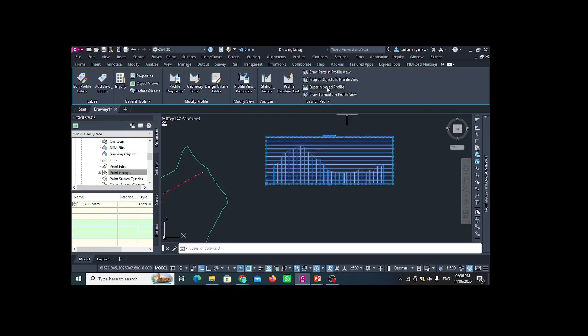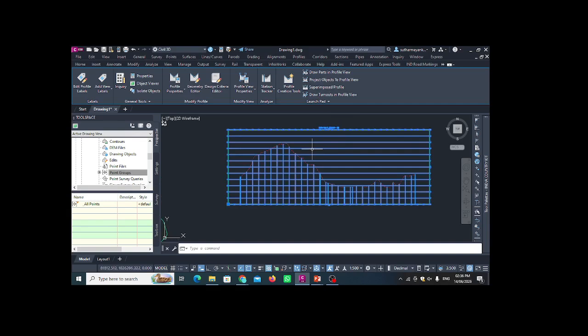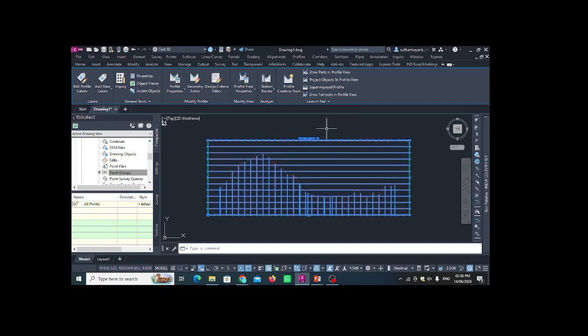And as we have to manage the intersection elevation when two roads are connected, at that time we have to use this superimposed profile. Or if you don't want to use this superimposed profile, you can directly manage the elevation in the drawing and then create the profile. It again does not create any problem, but managing the elevation is very important.